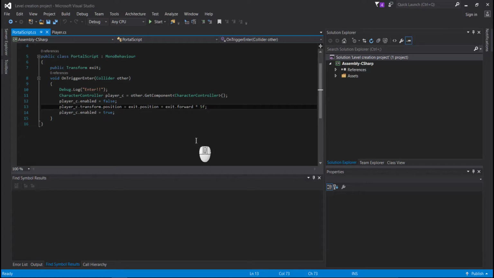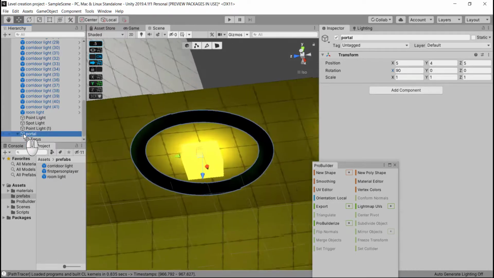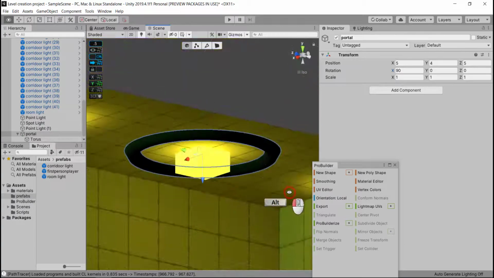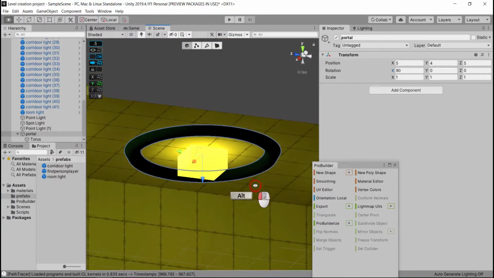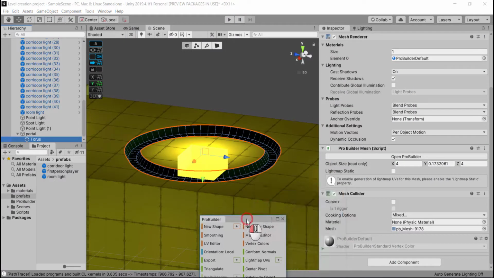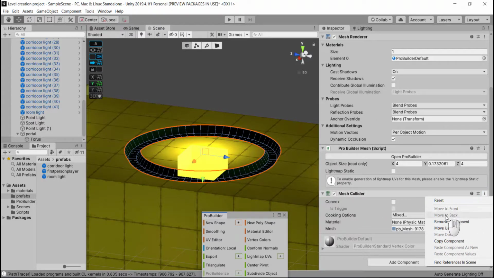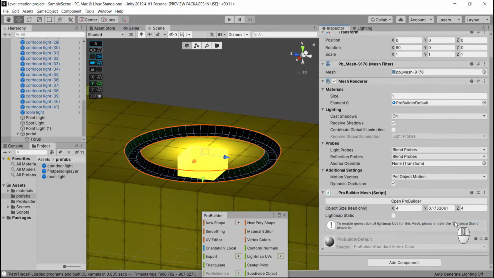So let's get back to our editor. We couldn't attach any colliders into this portal object, right? I am going to first remove our mesh collider in this ProBuilder object and remove component.